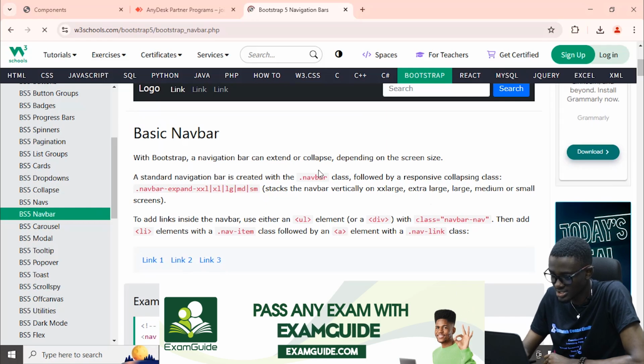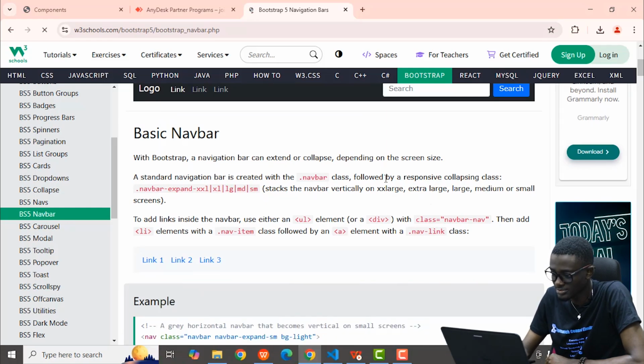Okay, so it says a standard navbar is created with the navbar class followed by a responsive collapsing class. That's navbar-expand-xxl, xl, lg, md, sm. It stacks the navbar vertically on extra large and all the rest.